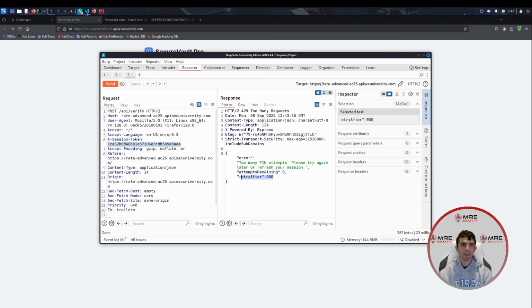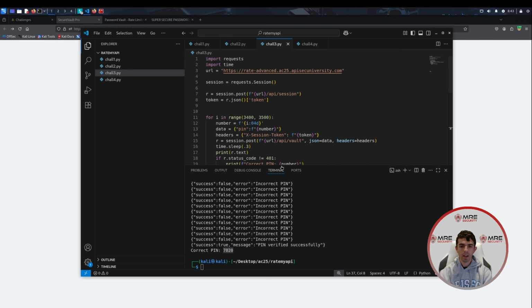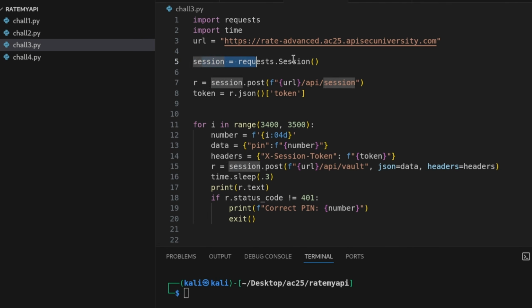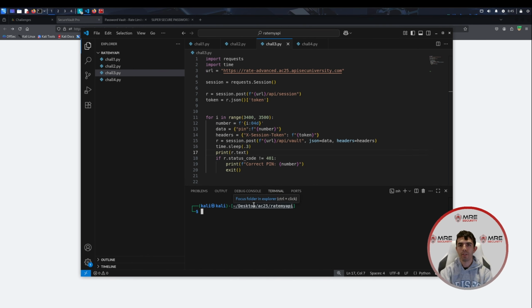So what we could do is we can go to the script that I've created and we'll take a look at what exactly it's doing. So what this script is going to do is it's going to create a session in the request module, again in Python, and then it's going to send a post request over to the API session, grab the token from the JSON. We're going to do a loop over 3400 to 3500. We're going to set the X session token header in the request and then send off the post request. And again, if we do get the correct pin, it's going to show us here as well as the r.txt to hopefully retrieve the flag.